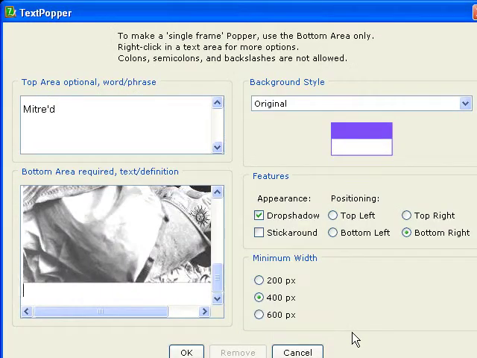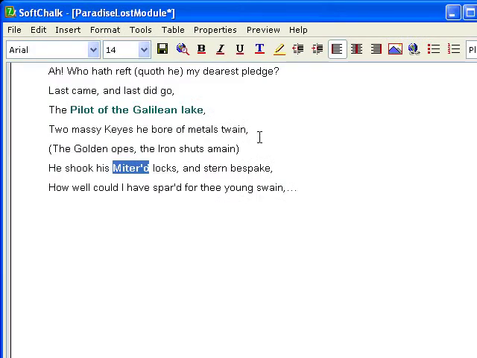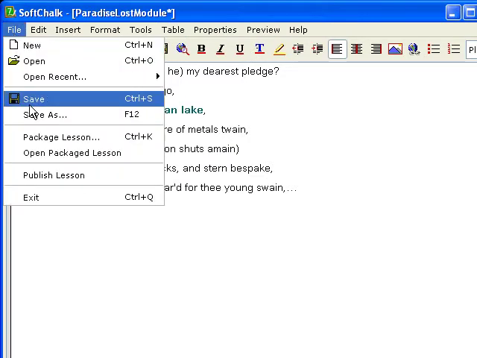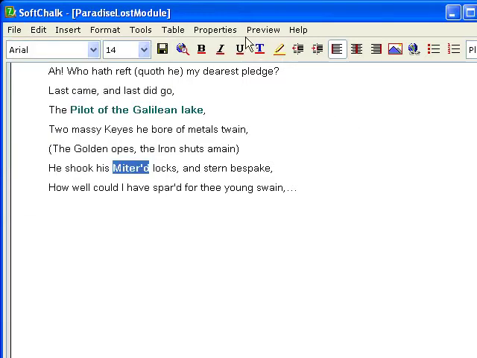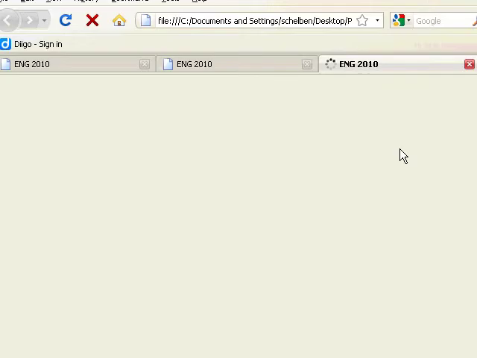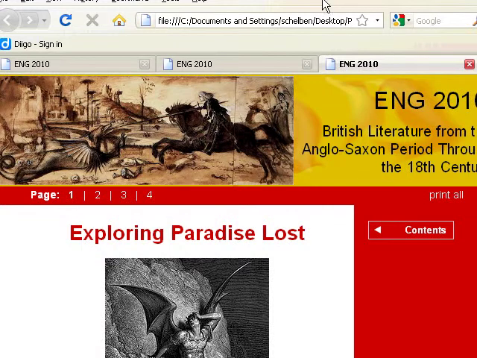Now we'll see how the text popper appears online. You'll need to save all activities and preview them in your browser. If your file is pretty big, this may take a while, so be patient. If your file is very big, then go make yourself a cup of coffee. The time it takes to save can be frustrating.